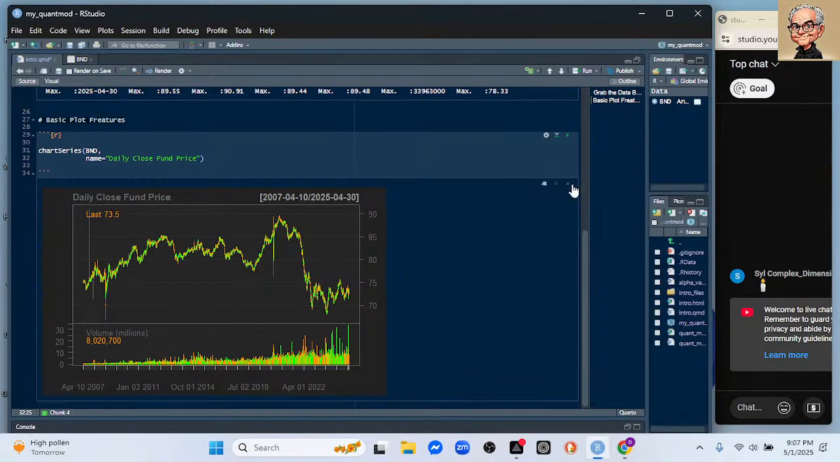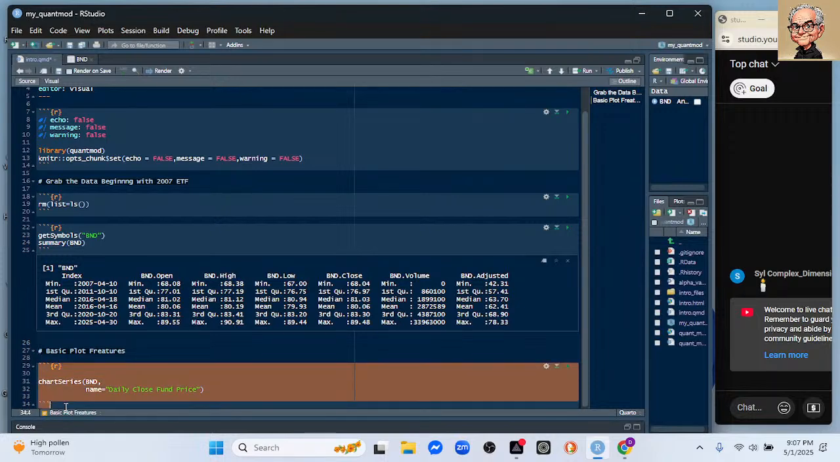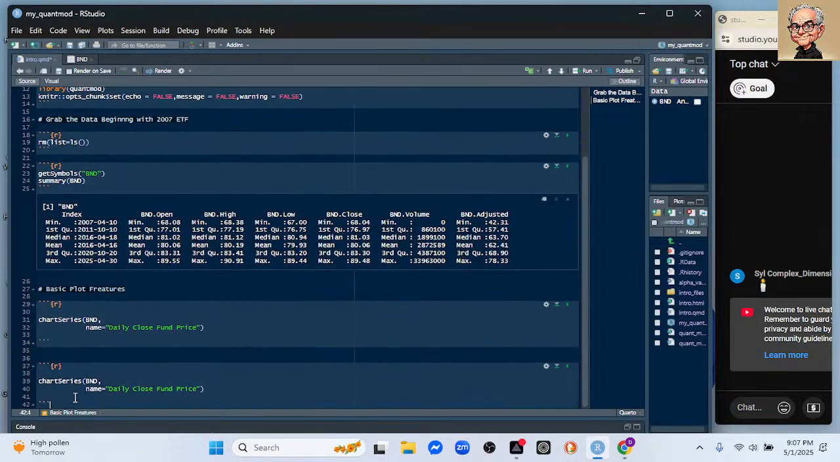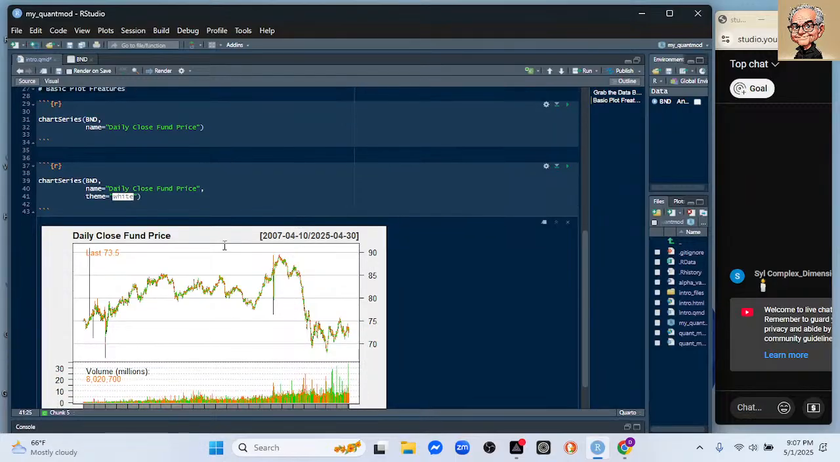Now let's come down here. We're just going to keep adding on to this function here. What else can we do? Let's continue this down on the next line. Let's change the theme. Okay. Let's take a look now. Now we've got a nicer white theme.